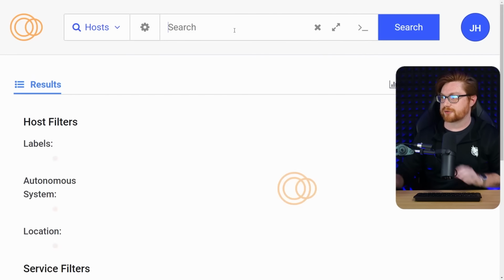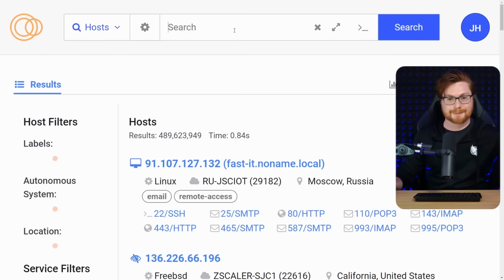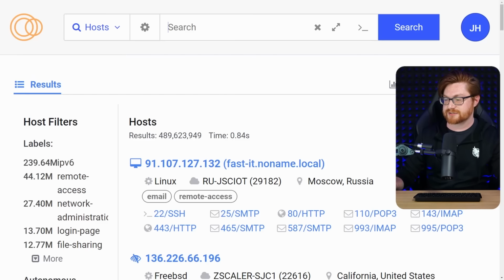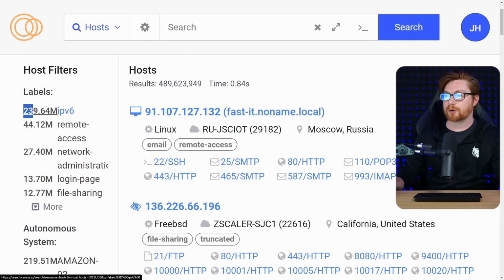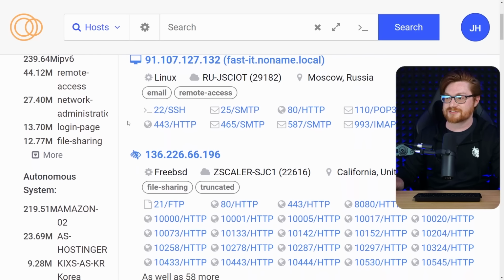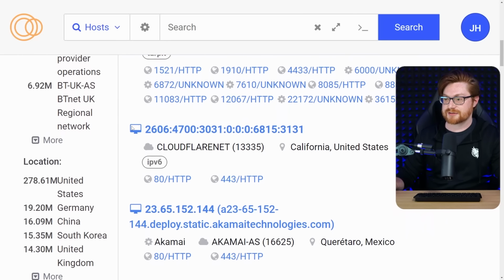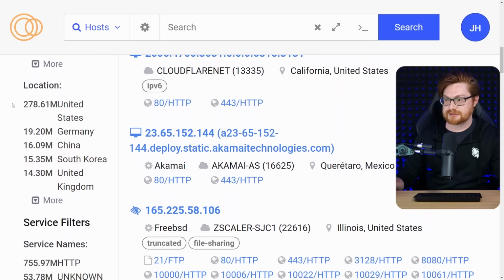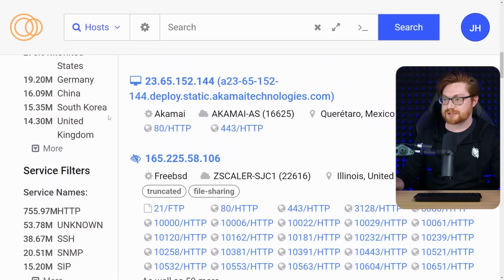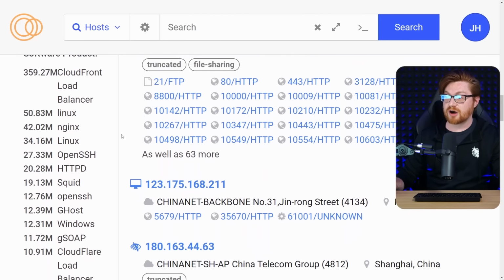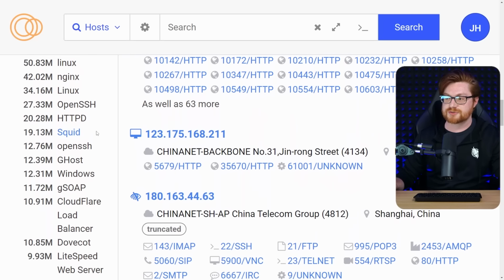What if I just clear the search, and this should give me absolutely everything that Censys might see. Tons of stuff. Just about 240 million different IPv6 addresses. Tons of Amazon things here. Obviously the locations here, almost 300 million in the United States, Germany, Canada, China. Oh, and look at all the software products. It's cool that these are all listed here because you can see like Squid.